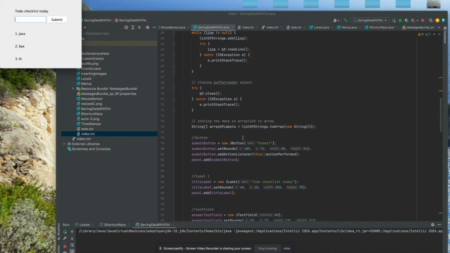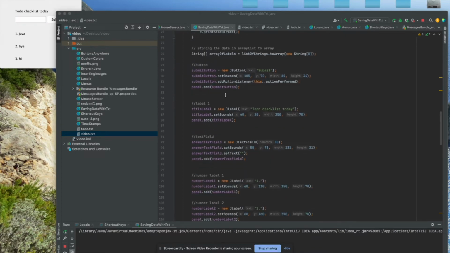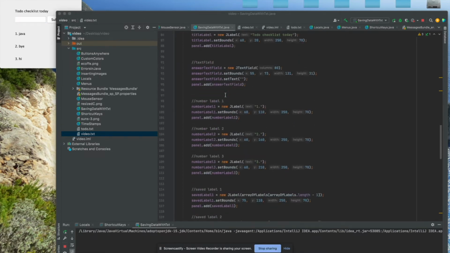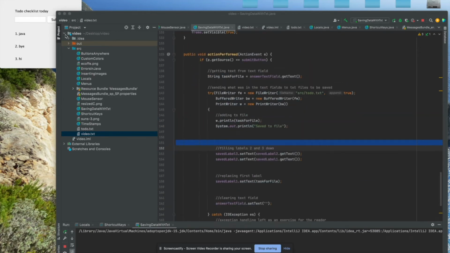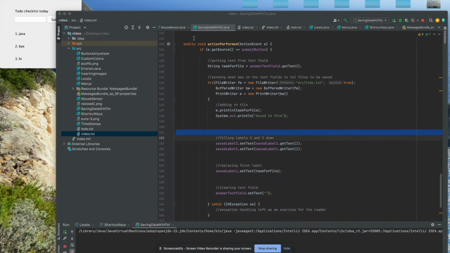It's just using the string array. Now that we know how to read from the file, I'm going to show you how to write to it. So going down into this action performed class, every time you hit the submit button, it's the only source we have on the GUI so far, these are the lines of code that get run.